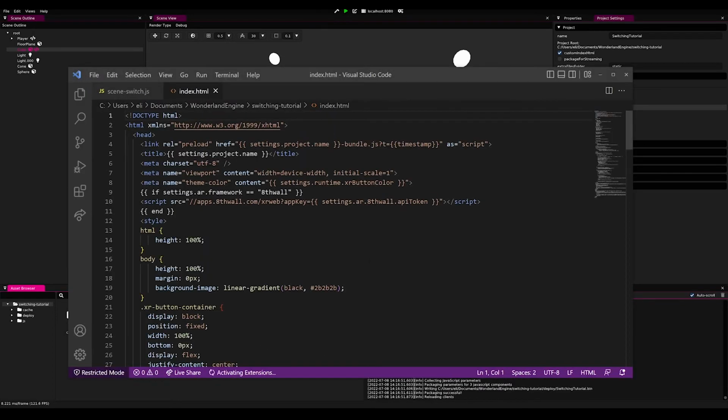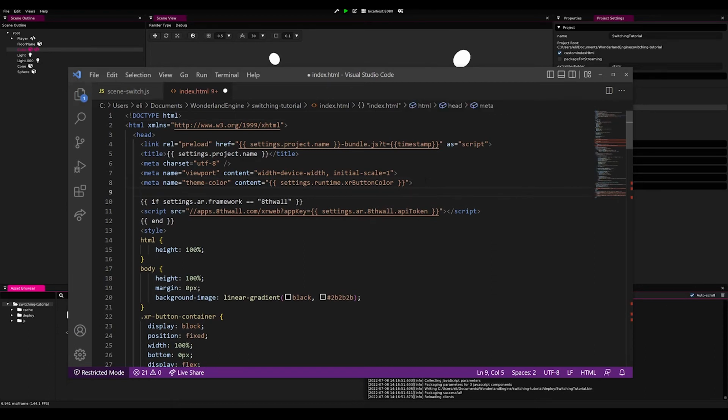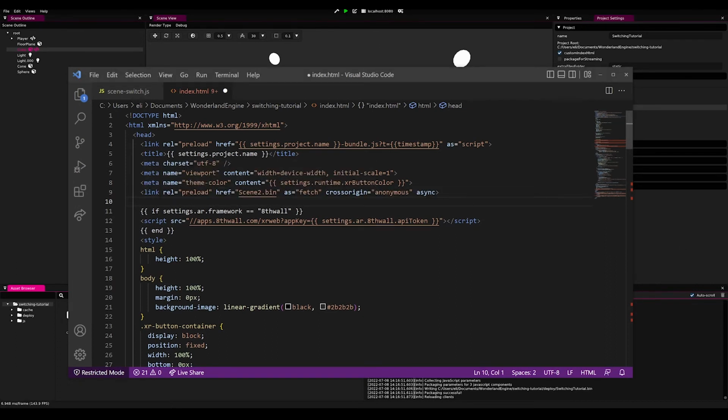And then if we open this, all we want to do is right underneath this meta tag here, add in a line that looks a little like this. So what this will do is just preload the bin file for our scene, and obviously change this to match whatever you named your project or secondary scenes. And just like that, our scene loads faster.